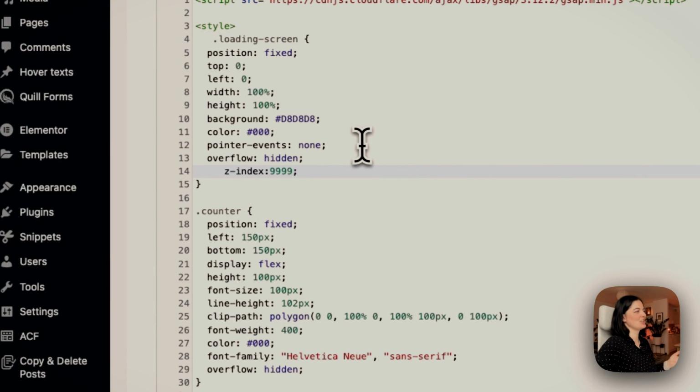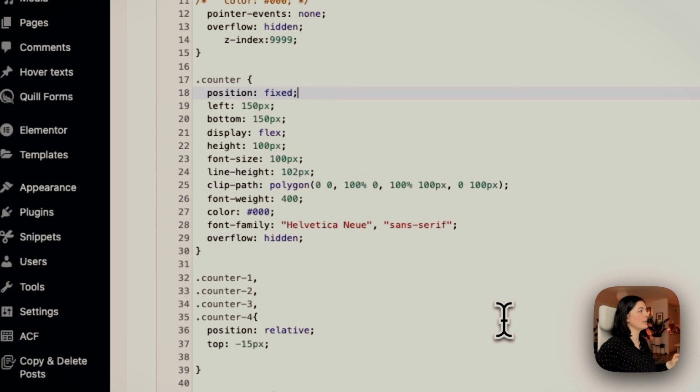Nothing should be actually changed here but the background color of your loading screen. So I'm not sure why I set this here. I'm just gonna comment it out and that's it. Not gonna get into that.